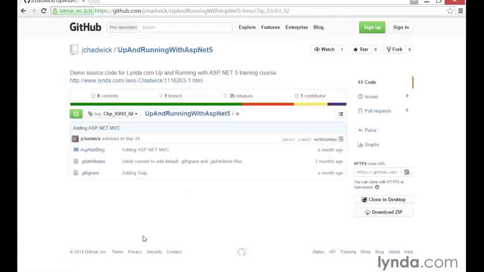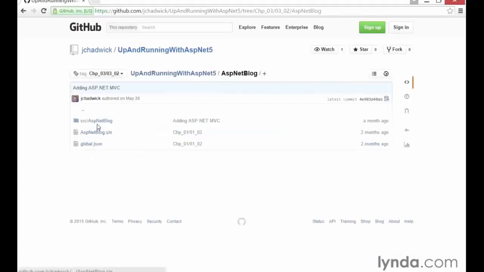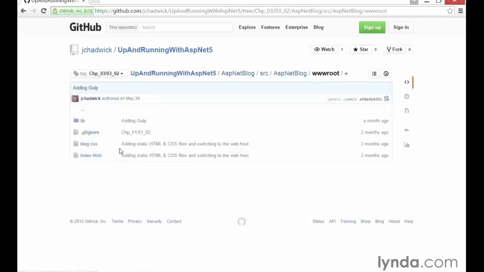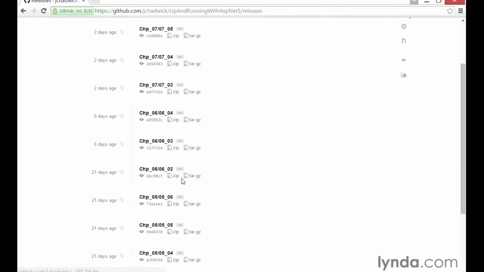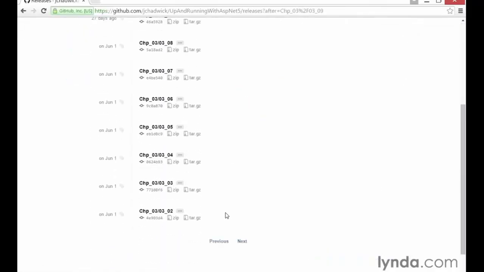On the GitHub site, this will change the context of the whole source code tree, and you can then use the website to browse through the code as it stands at the end of that video. Also note that you can download a zip archive of any tag as well by visiting the Releases tab and clicking on the zip link for that tag that you'd like to download.